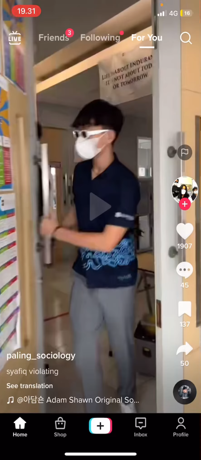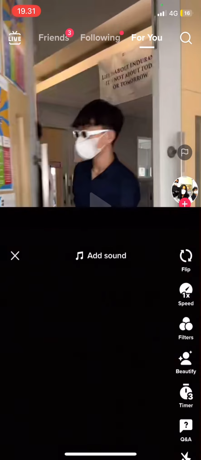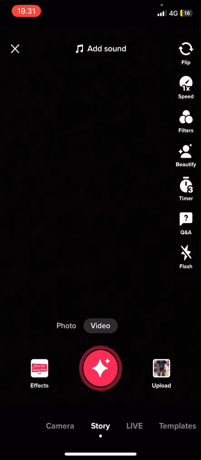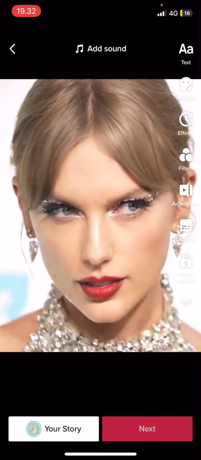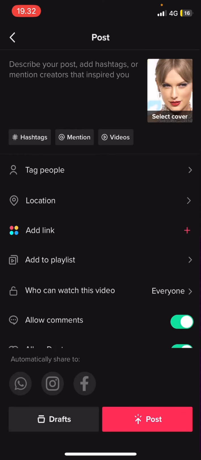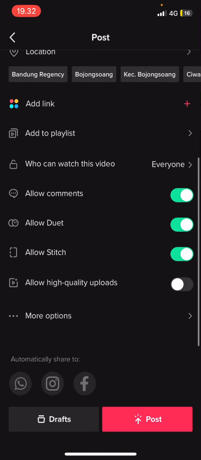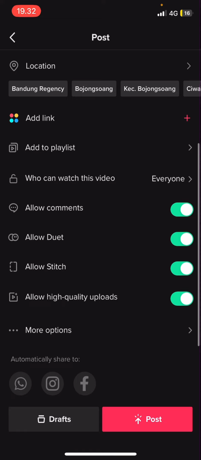In this video, I'll be showing you guys how you can upload HD videos on TikTok. So to do that, you're just going to select the plus button over here. Then you're going to just upload a video. And once you press next, you're going to scroll down and make sure you enabled allow high quality uploads. And that's basically how you can upload more high quality videos on TikTok.